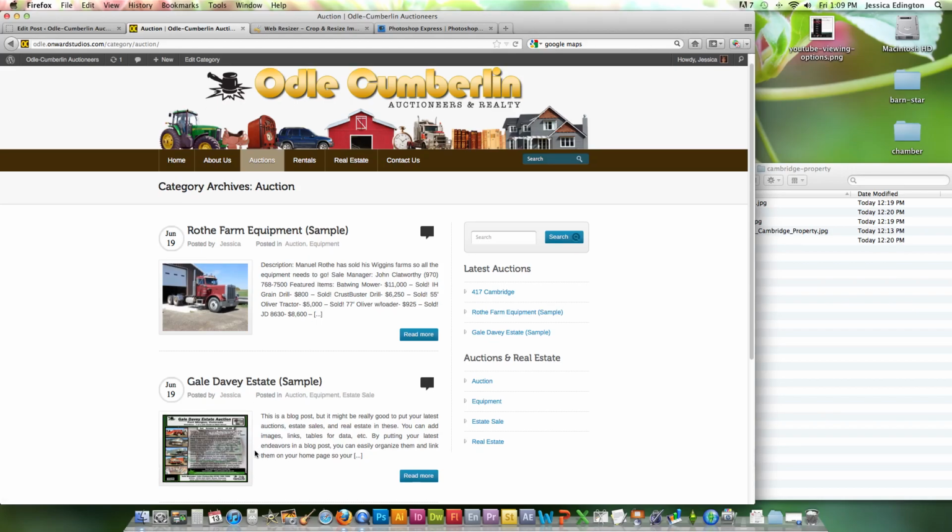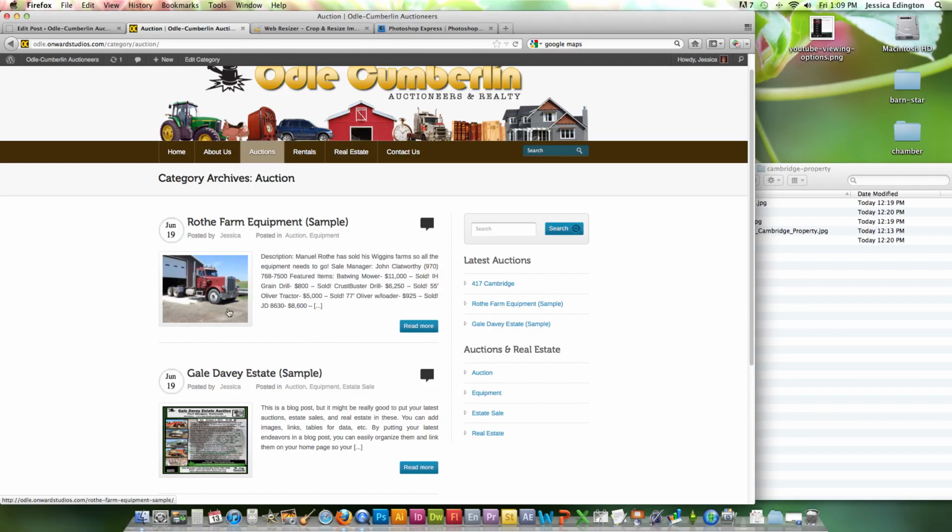Now, as you can see, there's a difference between these two images. This is what we call a featured image. And if you set the featured image, it's going to look like this. If you don't set a featured image, it's going to choose whatever the first image is in your post. For instance, this one. And this one doesn't look so great because it's originally meant to be a portrait orientation, and it's being forced into landscape, and so it kind of skews it and makes it look a little bit wonky.